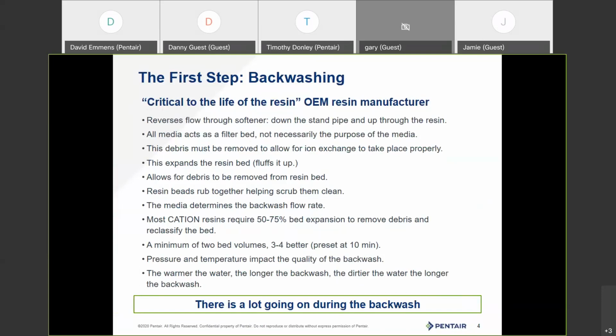The media itself determines the rate at which you have to backwash, okay? The weight, the physical density, the weight of that material in the tank will determine the rate you have to backwash at. We're talking about regeneration softening right now, but that's true for any media. Get that data from their spec sheet. So we want to see at least 2 bed volumes of water go through the tank. 3 or 4 is better.